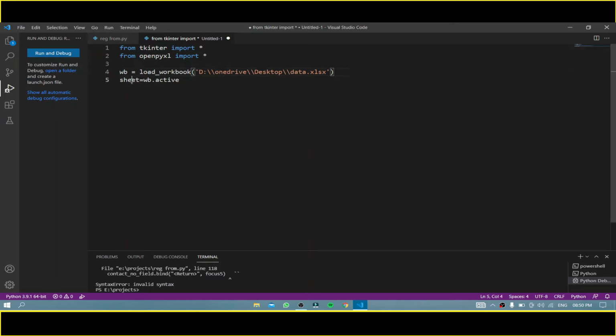And then we have used another thing, sheet, which will basically activate the workbook. When we want to extract data we will use sheet, and when we have to enter any data into the file, we are also going to use sheet only, because the sheet variable will work as a middleman.